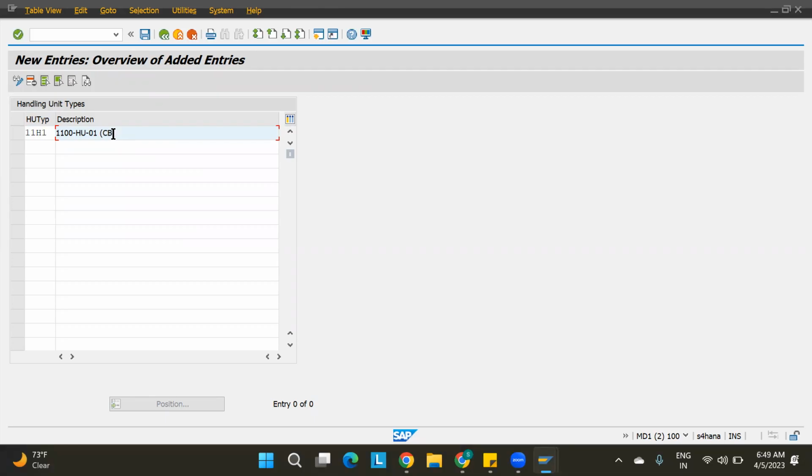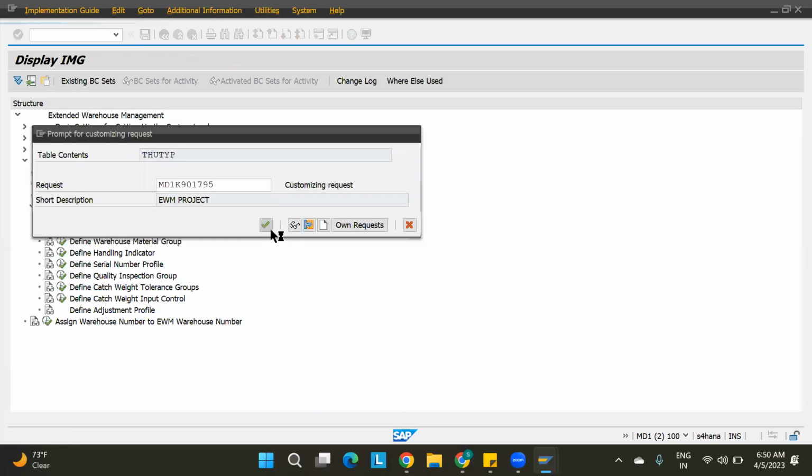11H1 is a carton box, and 11H2 I'm going to give, 1100 HU02, this is the pallet for me, PL. Let us give PL. 11S3, 1100 HU03, this is the auxiliary material for me. Like that I'm going to give, and we're going to save this. I have created 3 different HU types here.